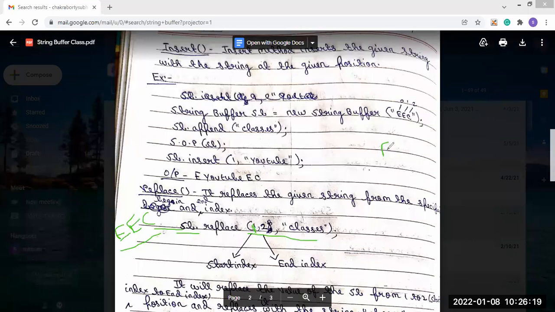So if we do this, from the first to the end index is mentioned. So EC will look different now, because it is mentioned replace. That means this word will be replaced. If we perform this, then it will look like E classes. This will be E classes, because from starting index to end index position, we are mentioning that it will replace the value of SB. So in SB, the content is EC. So it will replace the value of EC from 1 to 2.